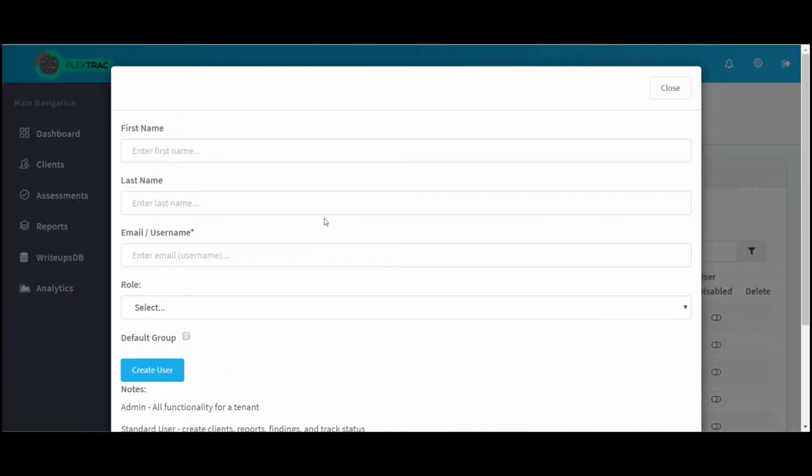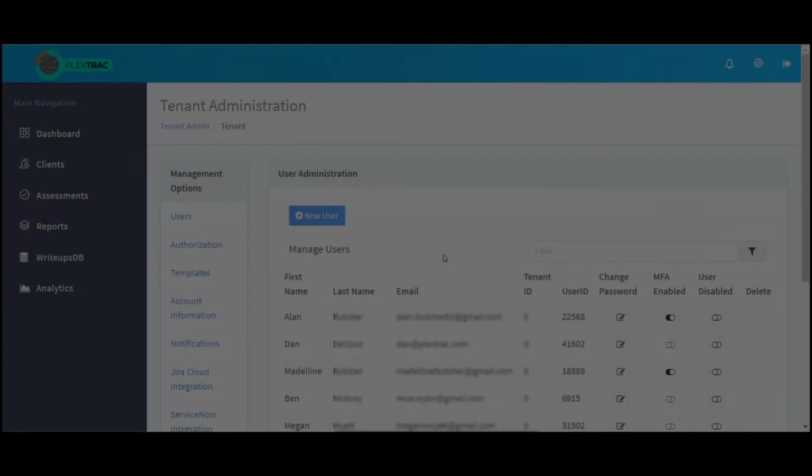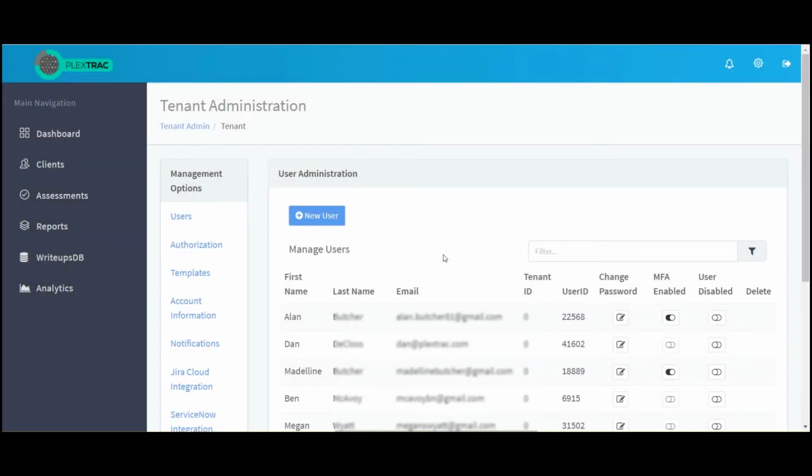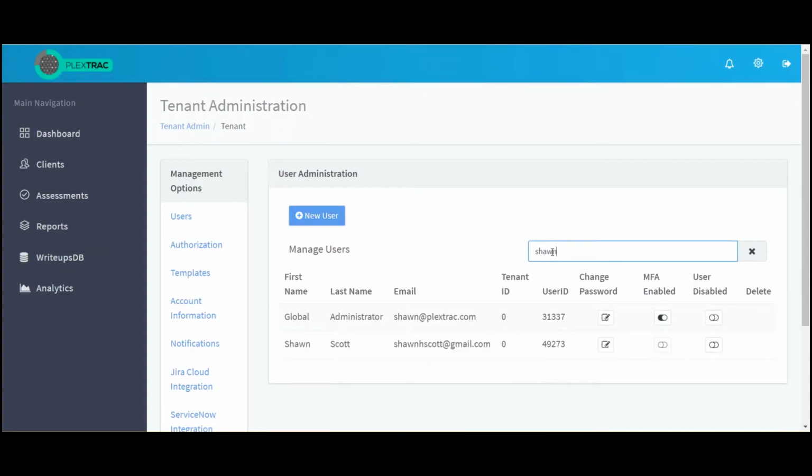When new users are provisioned, by default, they have no access to any existing clients. You can choose to provide global access for users to all clients in your tenancy by making them members of the default group. You can do this when provisioning the user by checking the default group box. Users who are not members of the default group must be granted access at the client level for each client.